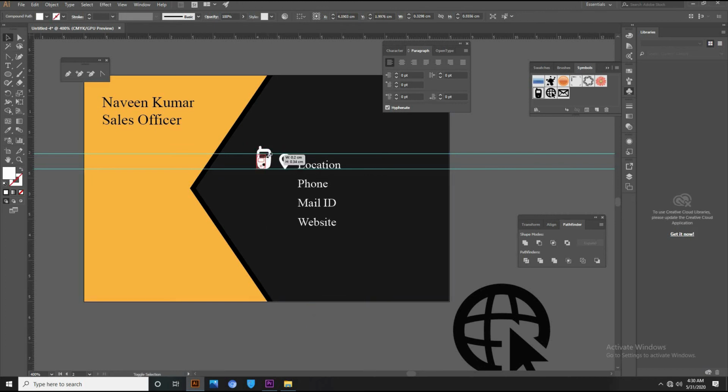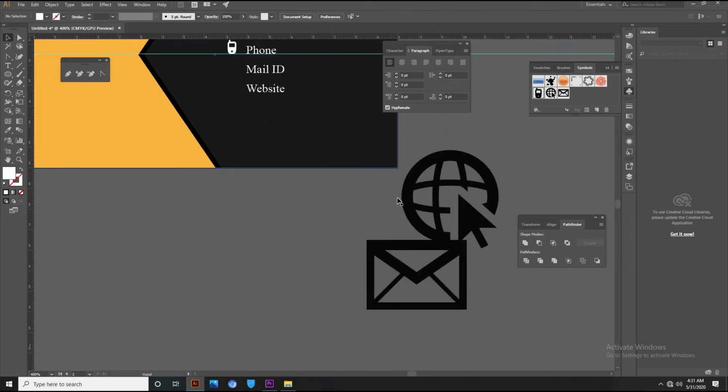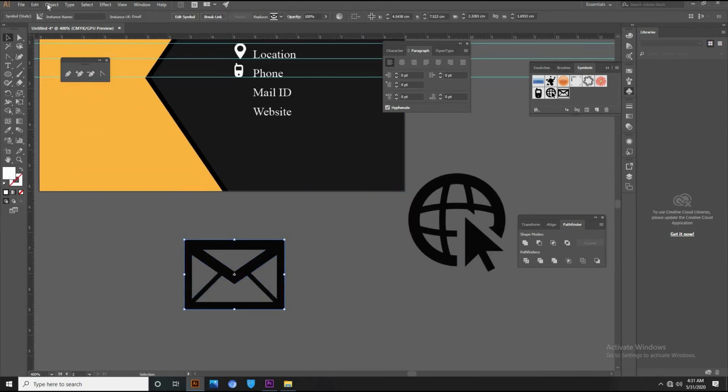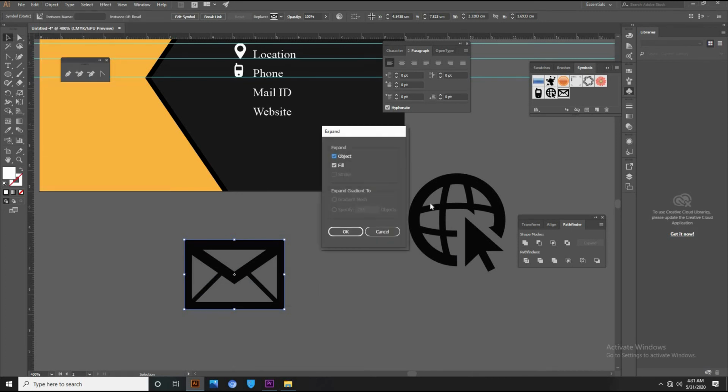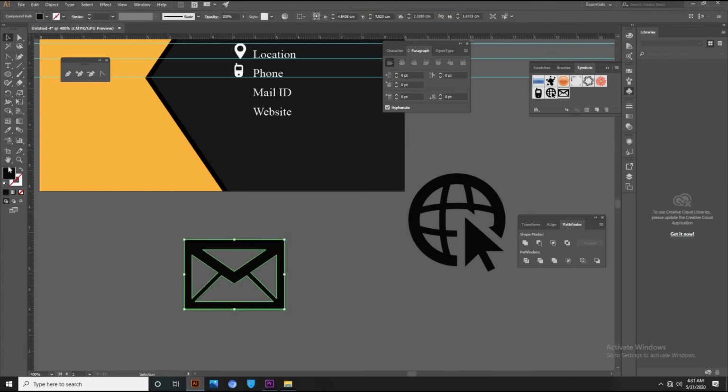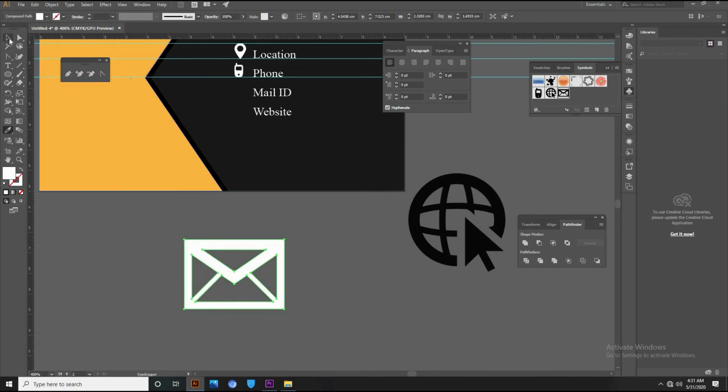I'll check if both of them are coming in same size. Okay, again I'll take a new line and I'll place exactly below this one, so I'll be able to see if it is coming below or not, because my smart guides are on. Okay, now mail ID, take my mail icon, object, expand appearance, expand, and then we'll give it the color we want. We can take a color picker and pick from some place also.